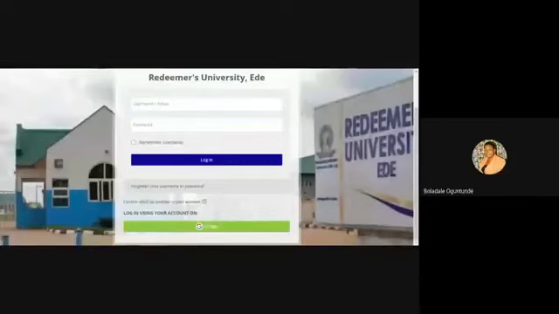Please, you are supposed to use your browsers, not the app. You have to use your browser, maybe Google Chrome, Mozilla, Microsoft Edge. You're supposed to use your browser, the one on your phone or on your laptop. You're not using the module app.